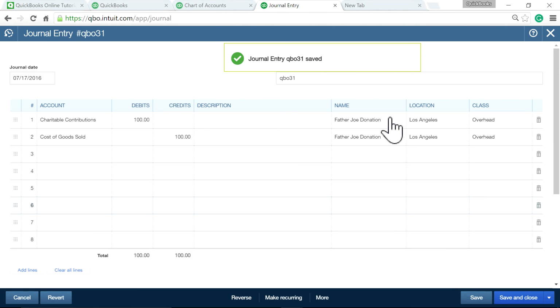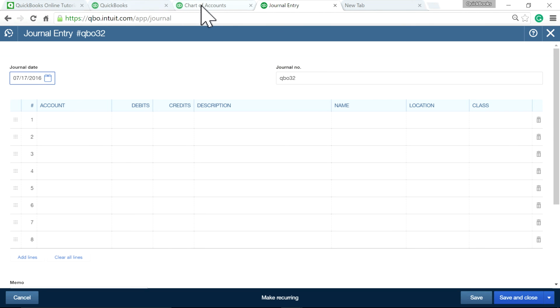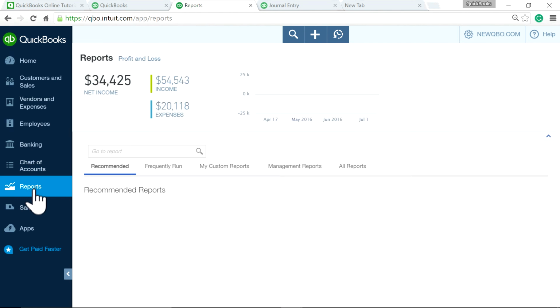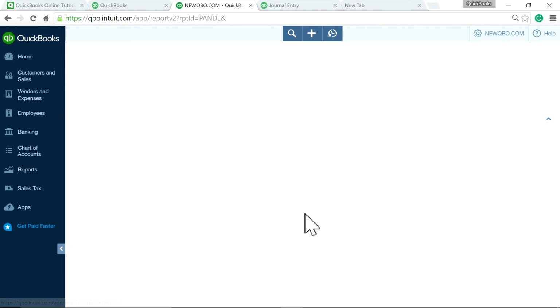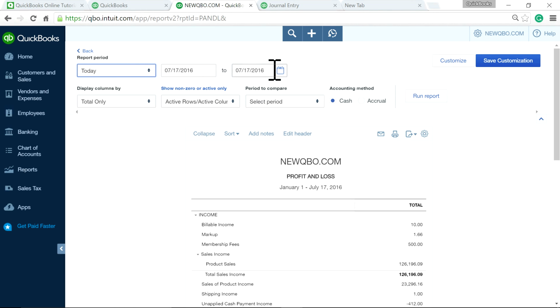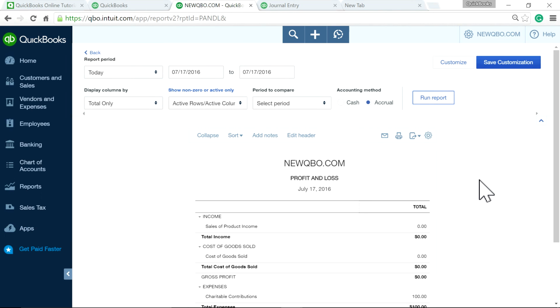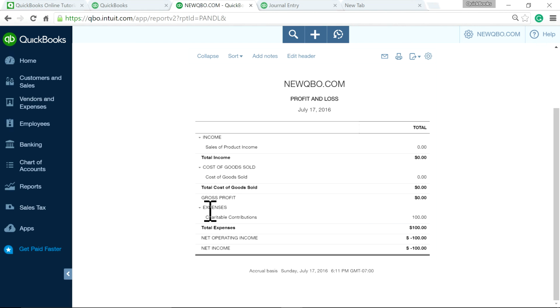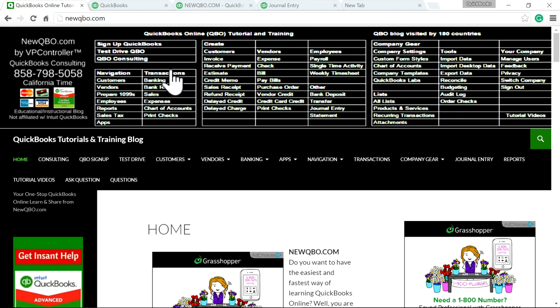Okay, save and close. And now if you go to your P&L for that day only, I'm going to show you what happens. Okay, so this is just one day. As you can see here, charitable contribution as an expense is in your P&L. So this is how you want to see it. If you have zero, you will see it under cost of goods sold. Now you want to see it in here, charitable contribution as an expense item. So that's what you need to do.